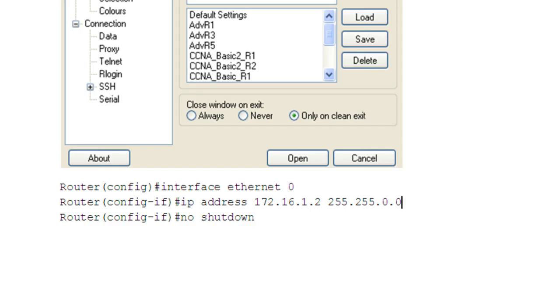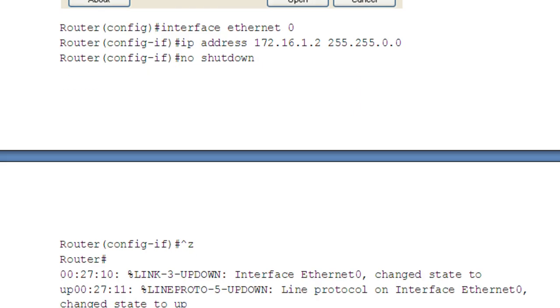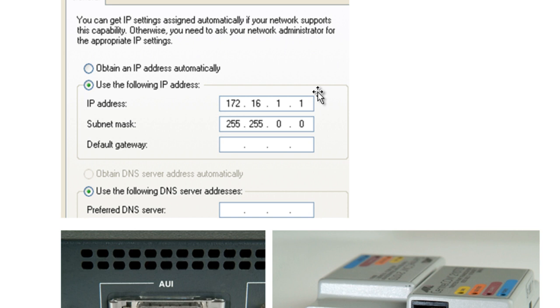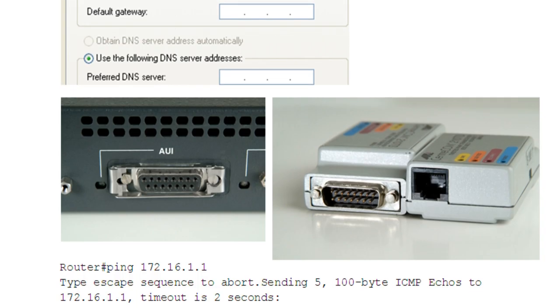So let's go back to our instructions. I've stuck the IP address on Ethernet 0. I've put the IP address onto my laptop of 172.16.1.1.